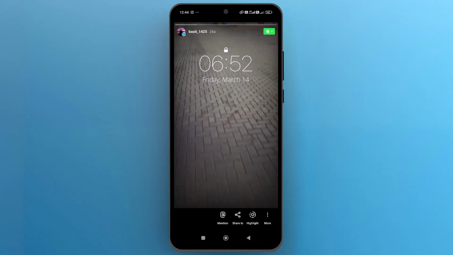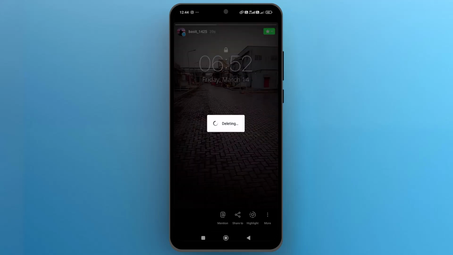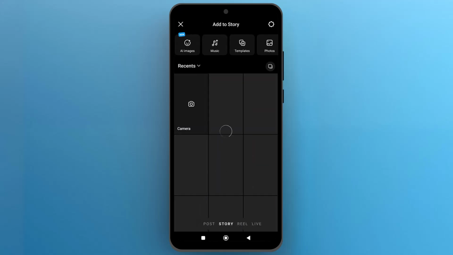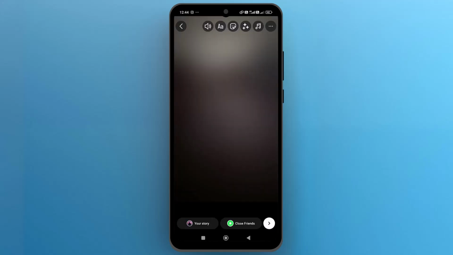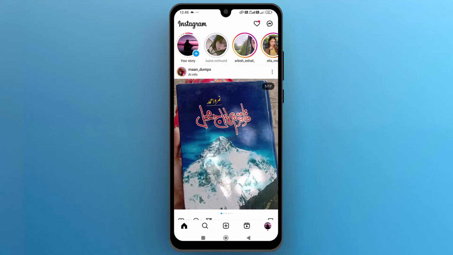To do this, tap on the three dots in the bottom right corner. Now select delete and confirm the action. Next, tap on your profile icon again and select the photo or video you want to post. Tap on your story at the bottom and your story is uploaded again.